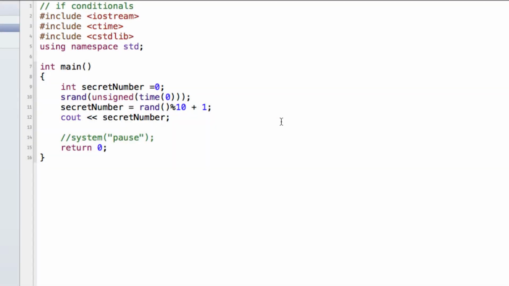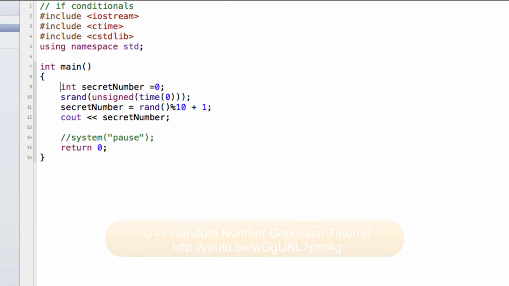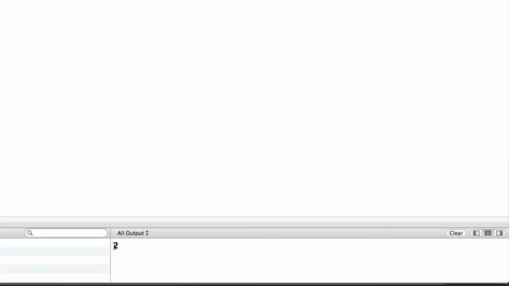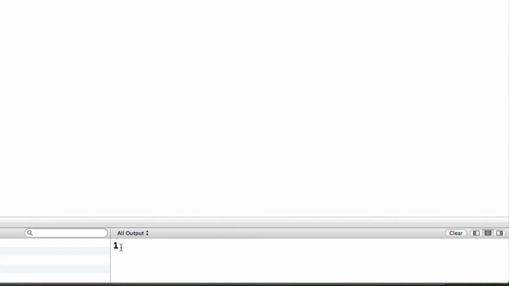Hi, in this tutorial, we're going to look at using if conditional statements in C++. What I have in my code here to start out with is the code that will generate a random number between 1 and 10. I have a separate video tutorial that explains how this code is created and how it works. Right now, if I run this, it's just going to output a random number on our screen from 1 to 10. Each time I run it, we'll get a different value.